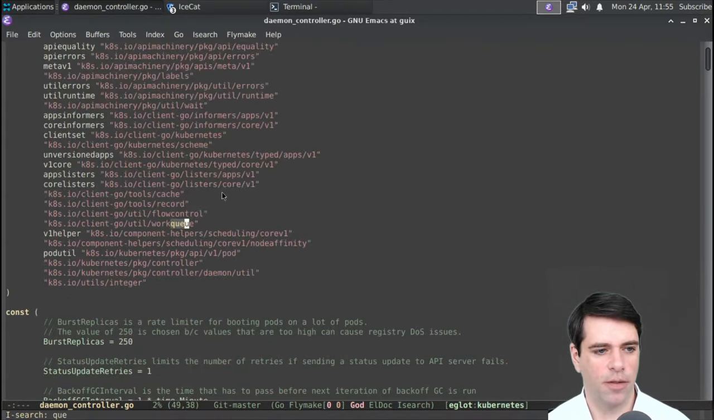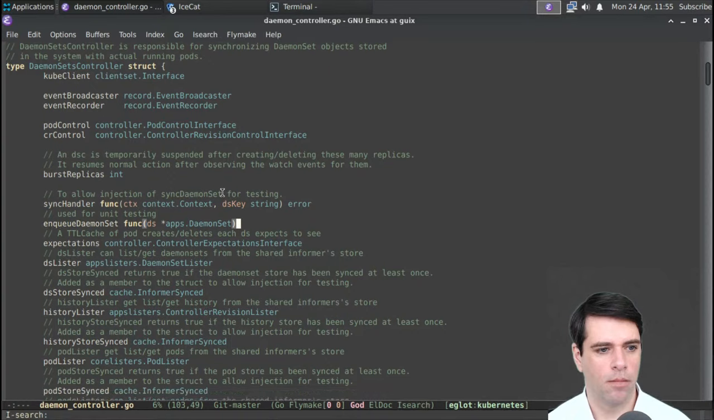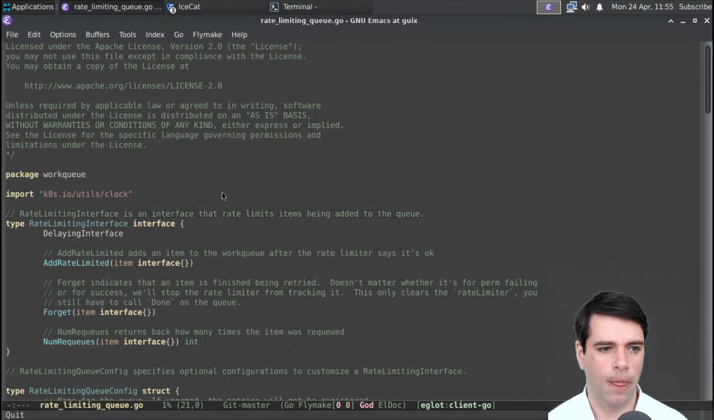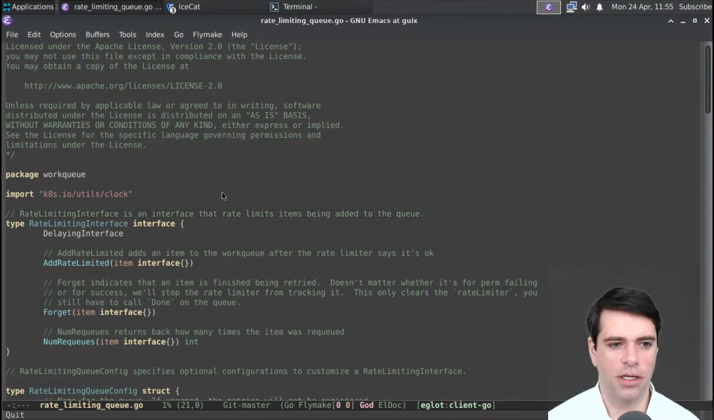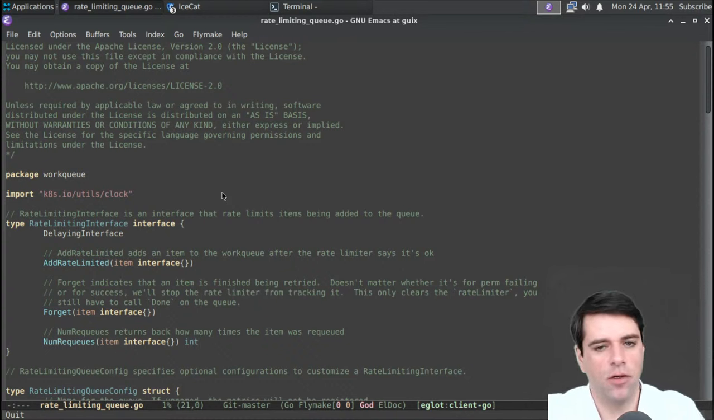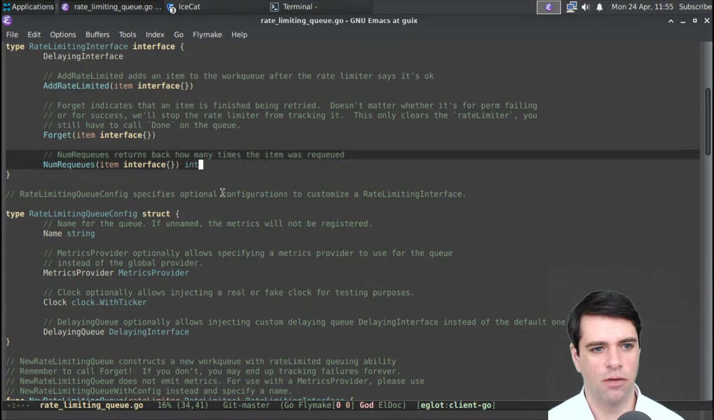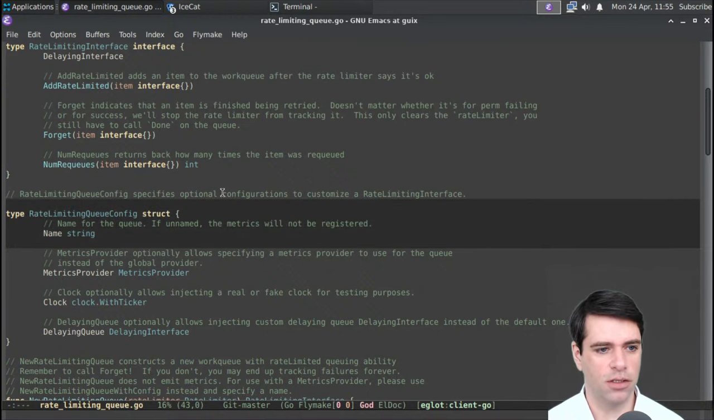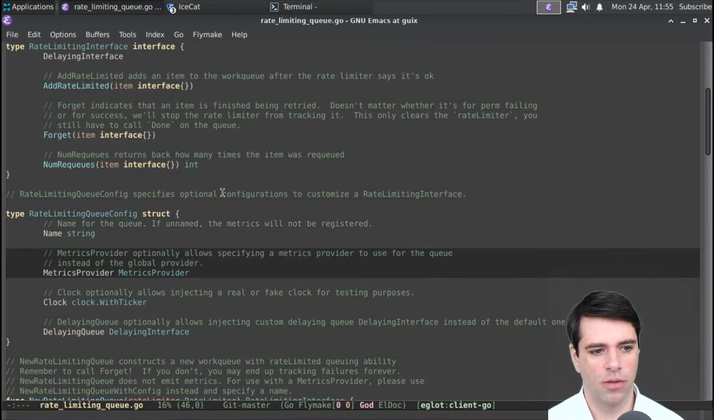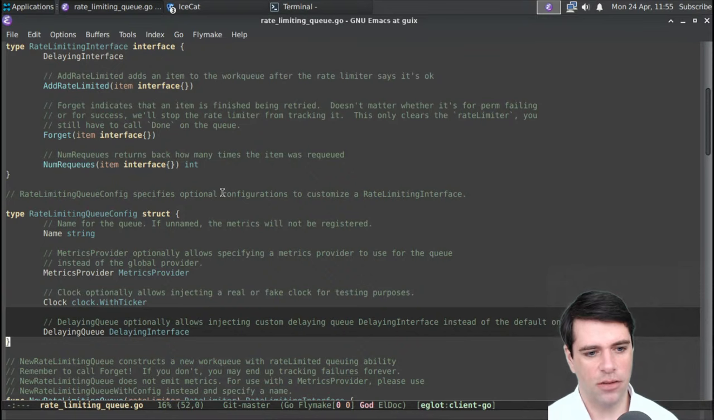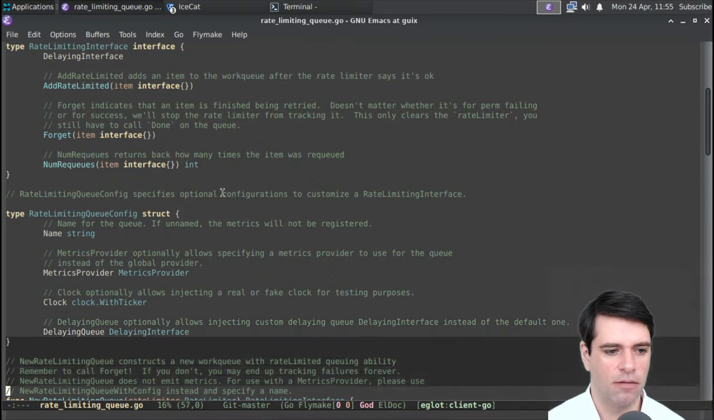Maybe I should be looking at the queue type itself. Rate limiting interface. So a rate limiting queue has this rate limiting interface thing, which is an interface that rate limits items being added to the queue. Okay, so you can't add items too quickly, I suppose. So you can add rate limited and forget, and num requeues returns how many times the item was requeued. And then we have the rate limiting queue struct, which has a name, something for providing metrics, a clock, and a delaying interface, which I guess allows you to delay things if you're trying to go too quickly.